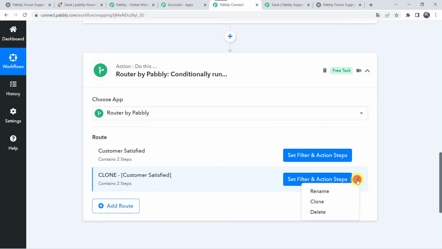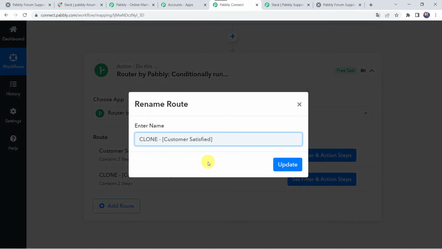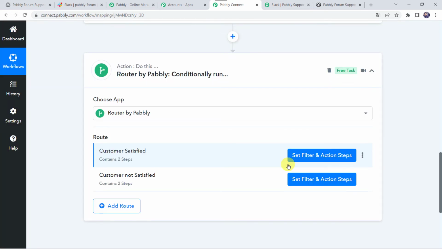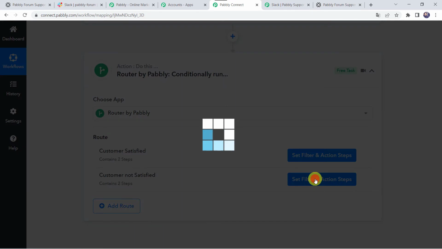I'm just going to rename this route and all the steps and action steps will get copied over here. Okay. And we are going to rename this route as customer not satisfied. Okay. And let's click on update. So we have the second route ready. Now we have to make some changes in this particular route. For that, come to the set filter and action steps. Click on it.